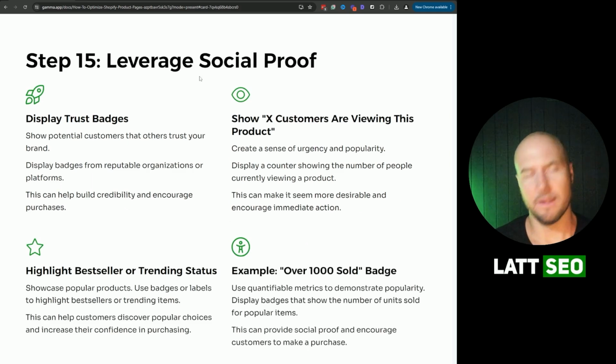Step 15, leverage social proof. And the big things here that you can do would be display trust badges, show that X number of customers are viewing this product, highlight bestseller or trending status, and then also use the number sold. So over 1,000 sold type badge.